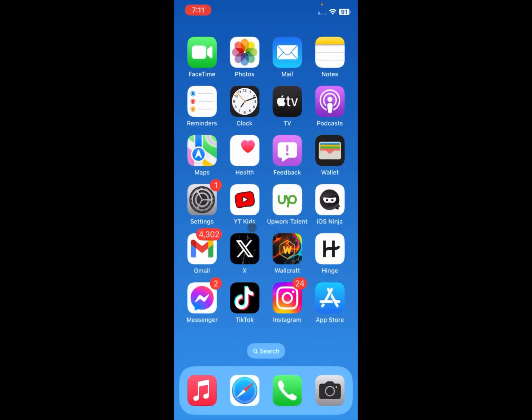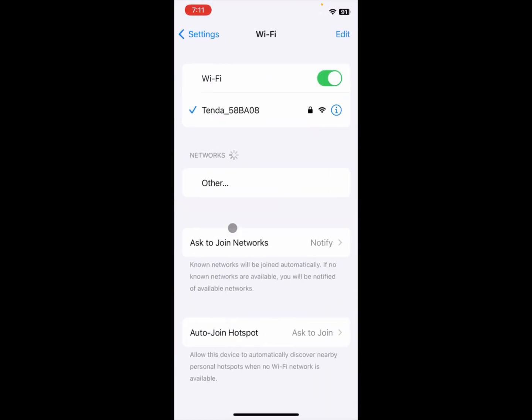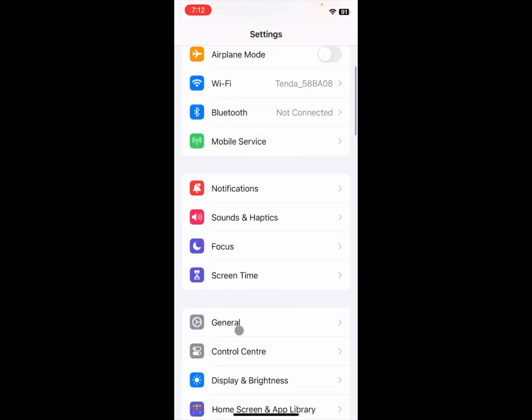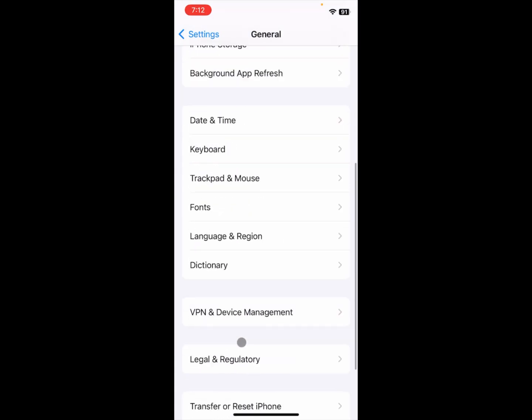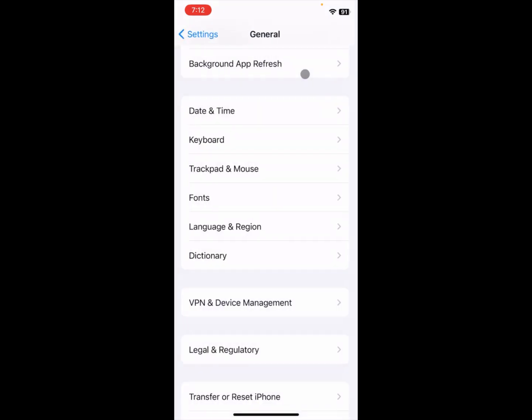First of all, you need to go back and open your Settings. After this, click on Wi-Fi and make sure that you are connected with a proper internet connection. After doing this, go back, scroll down, click on General, and click on VPN and device management, and make sure that no kind of VPN is connected. If any VPN is connected, you need to disconnect it.